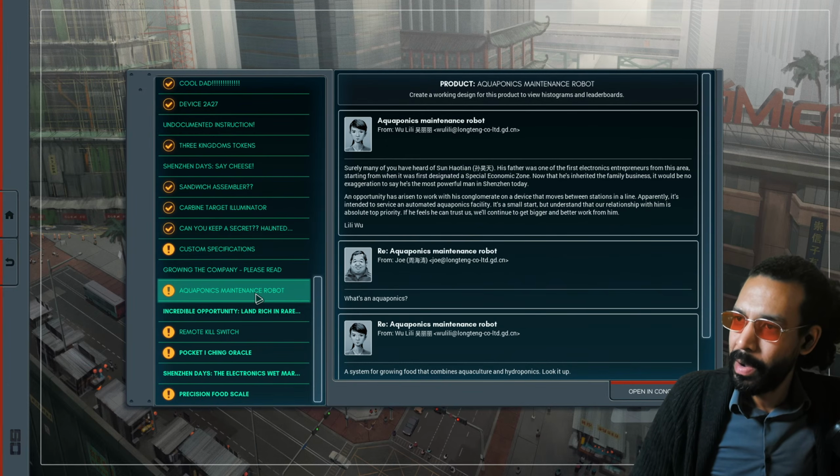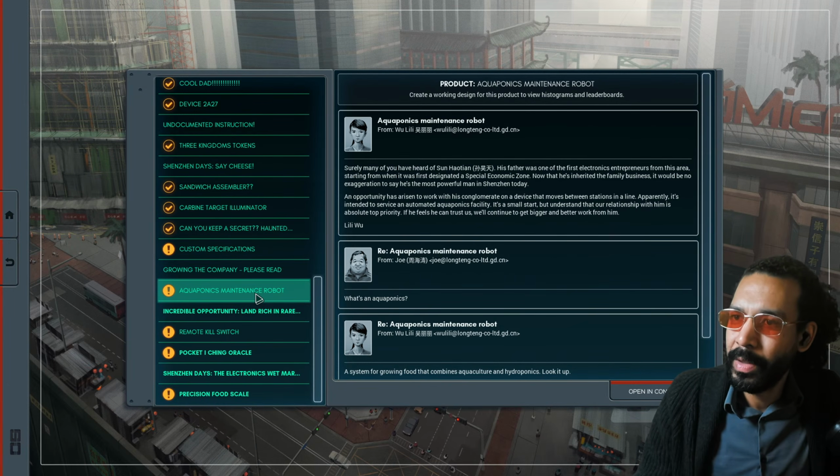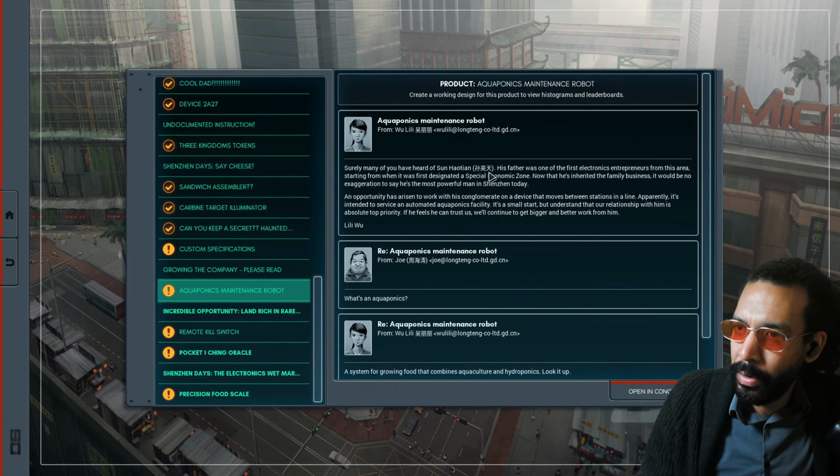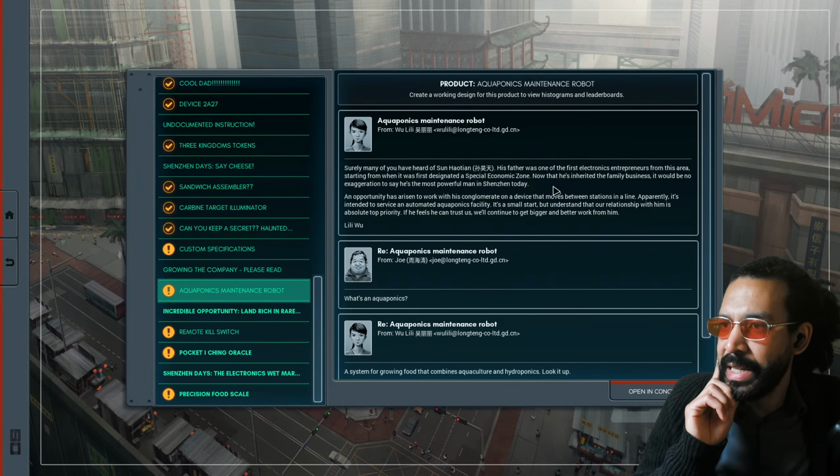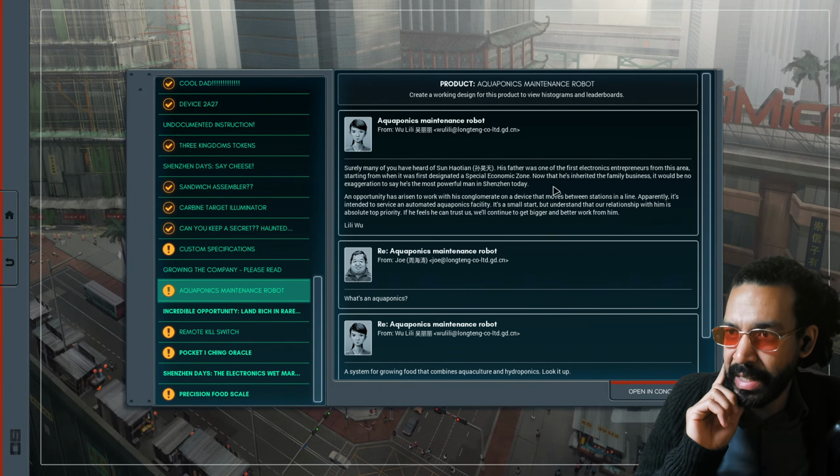Aquaponics. Aquaponics maintenance robot. Okay. Surely many of you have heard of Sun Haoshan. His father was one of the first electronics entrepreneurs from this area, starting from when it was first designated a special economic zone. Now that he's inherited the family business, it would be no exaggeration to say he's the most powerful man in Shenzhen today.